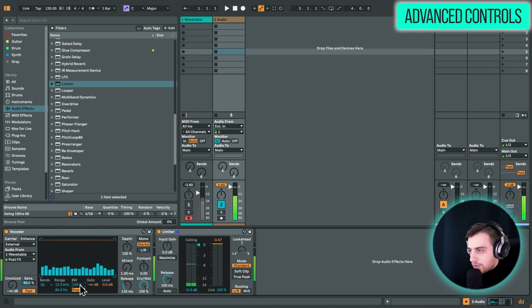This is the default bandwidth. Now I'm going down, and now we have sine waves. And now we have a wider bandwidth and even wider at 200%. So if you'd like to make something a bit more delicate sounding, you can also reduce the bandwidth.